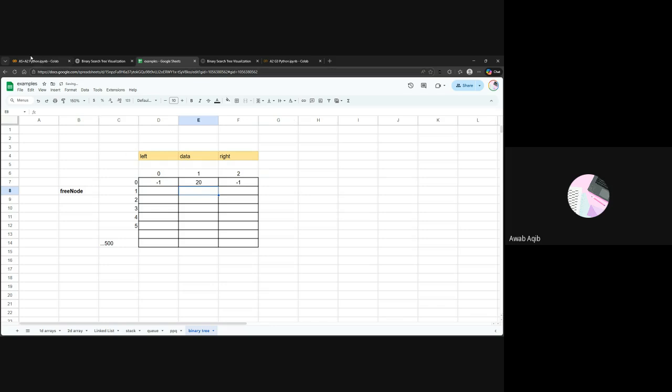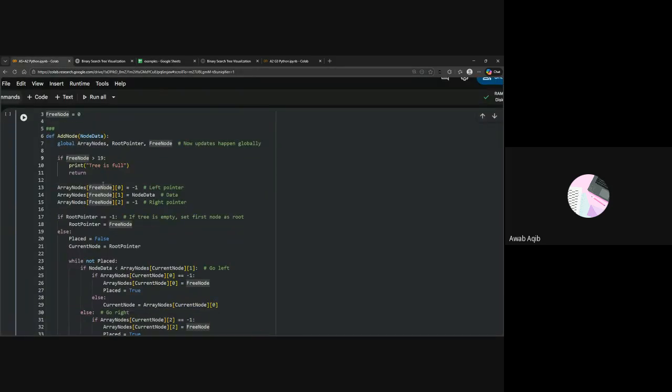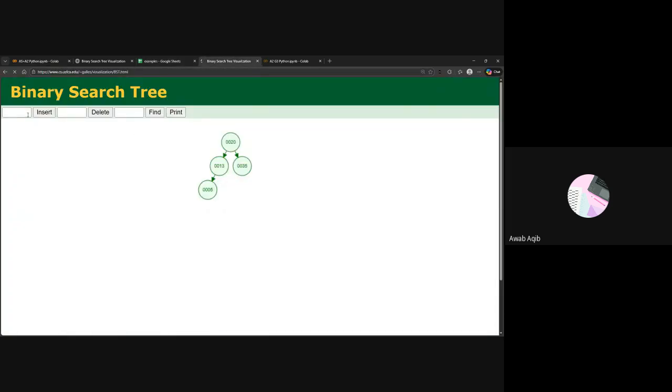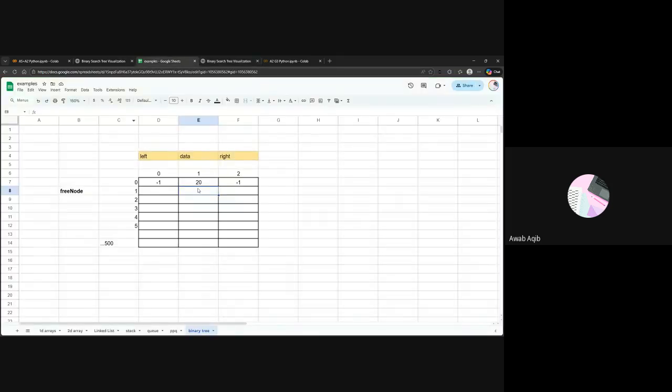So for every new node, we're going to assign -1 to the left, -1 to the right, and the data in column 1. That's what we're doing. Let's restart this and start with some values already in the binary tree. So we have 20 and 13. The left of 20 will be pointing to index 1, and then 13 would be a leaf node, so both the left and right pointers would be -1.